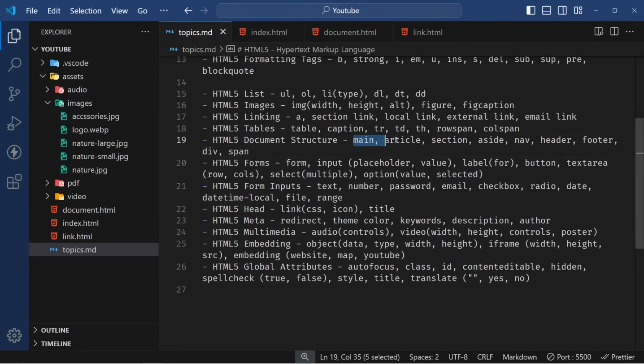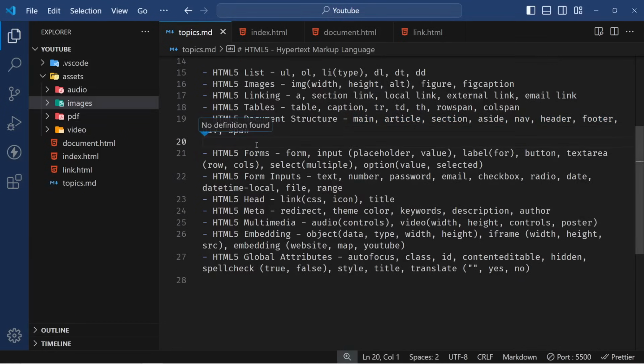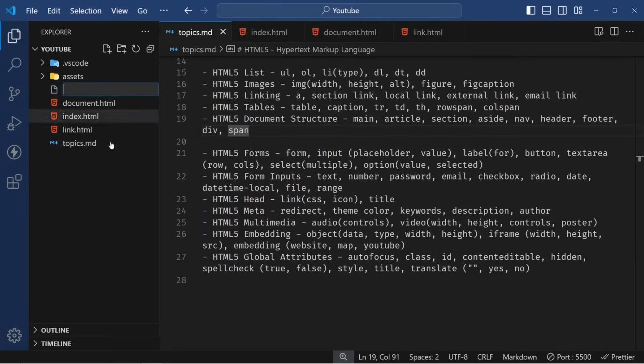Okay, we have covered main, article, section, aside, nav, footer, header, div, and span. Now let's look at HTML forms. In order to create forms, firstly we need to use the form tag, and that I'm going to create in a different HTML file.